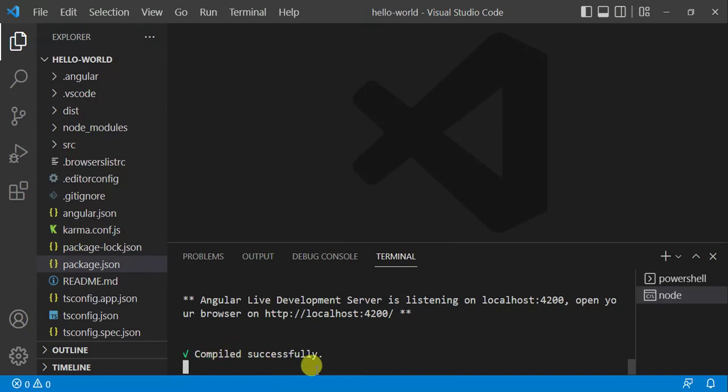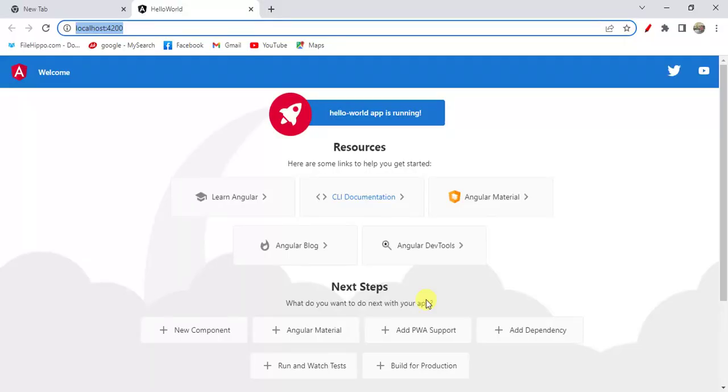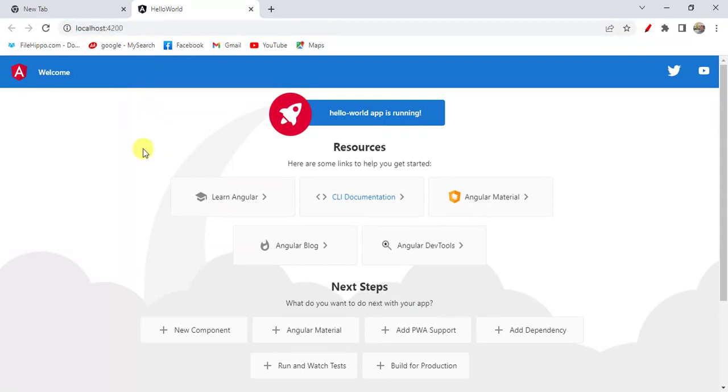Here we have compiled successfully. Also, we have one message. Angular Live Development Server is listening on localhost 4200. Open your browser on this URL. You can copy this link or open the browser, then manually type this URL or hold control key and then click this link. It will open the browser. See here, this application is running with this URL localhost 4200.